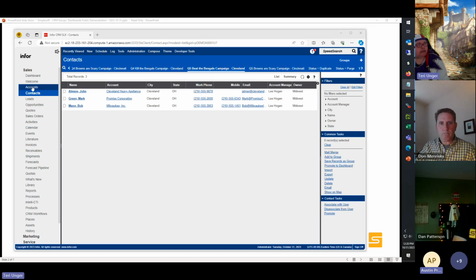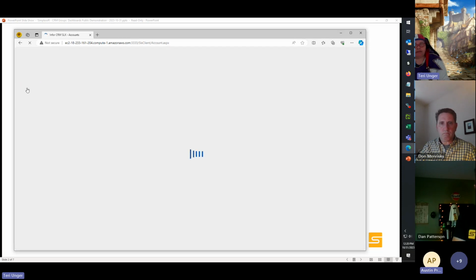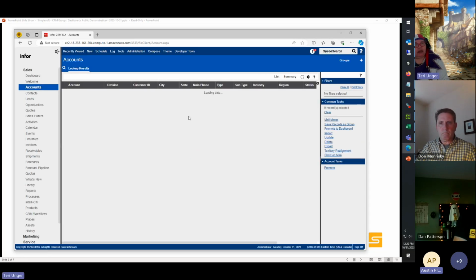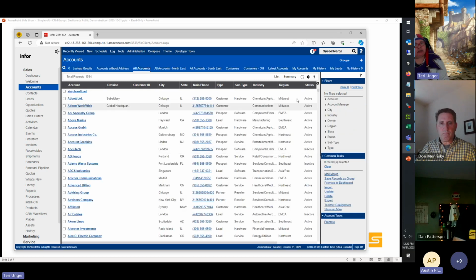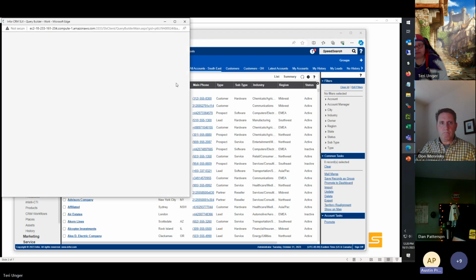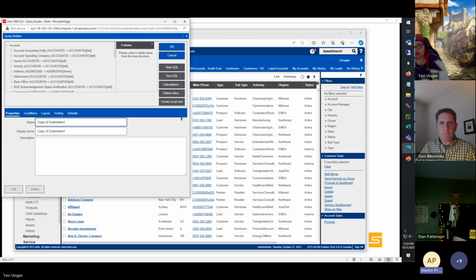Now I'm going to go up to the accounts. So over here on the left navigation, I'm going to click on accounts. And there is a group called customers. This is a condition group where the account type is equal to customer. I'm actually going to copy this, and I'm going to call this Customers Ohio.